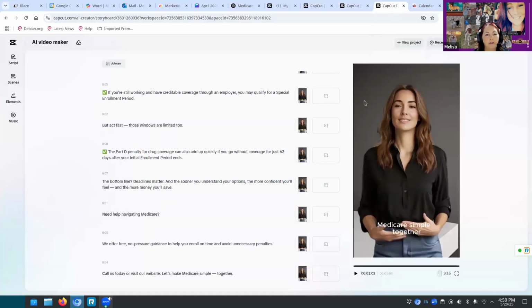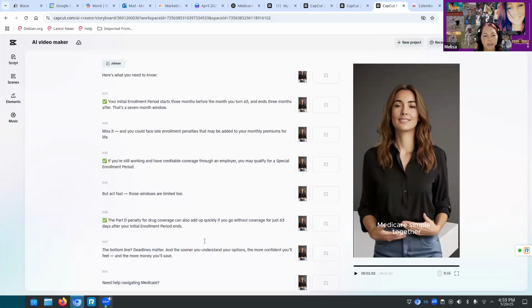And then when you put the avatar with it, that's that. And like I said, you could change this up because I don't know about y'all, but right in here when she was like, act fast, those windows are limited to. And I'm like, limited to what? Just by the way she said it, it's like her sentence didn't end.